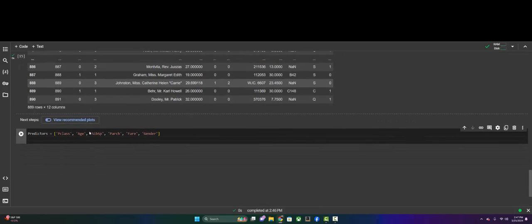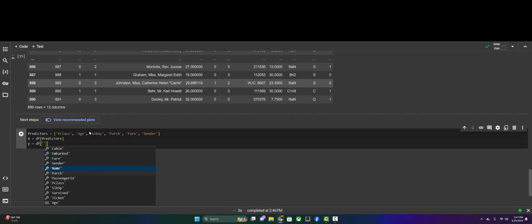So what does this mean for us? Well, this means that our X value is going to be our data frame predictors, and our Y value is going to be our data frame, specifically the column survived.